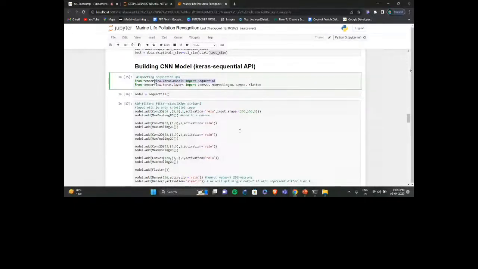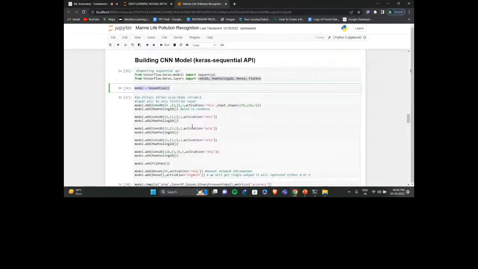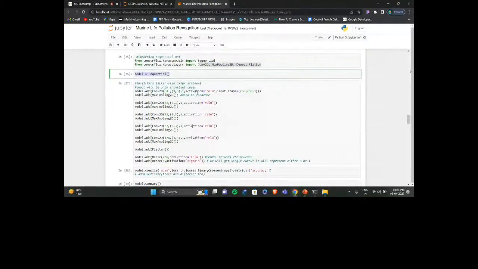So we are importing the sequential model, and then, as Shivam said, we are importing convolutional layers, max pooling 2D, dense, and flattening. These were discussed in the theory class, so I won't go much into this. We have created an object for this sequential class, and then we are creating our layers sequentially.